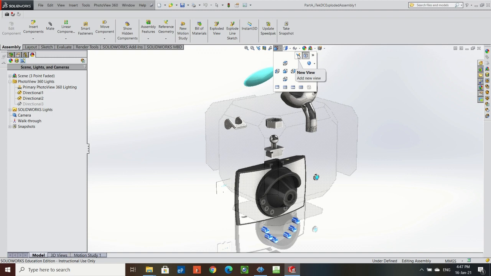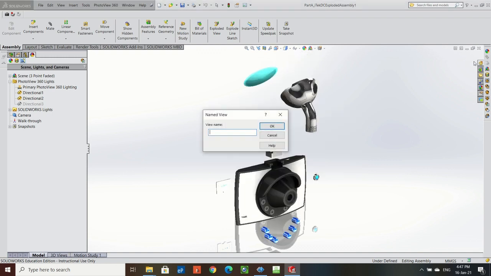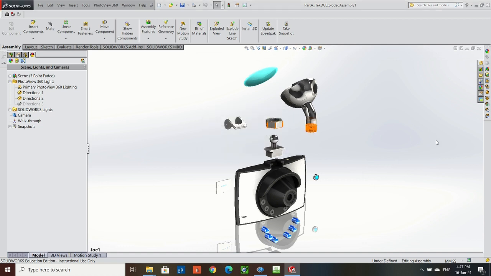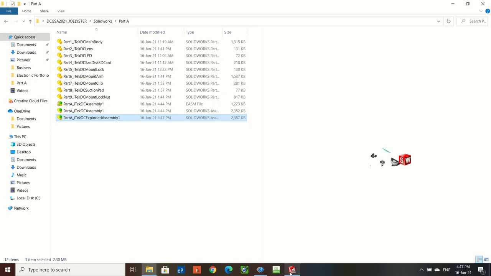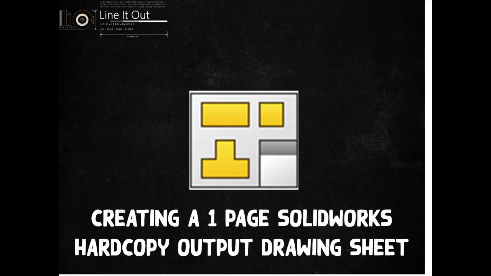Now while we're at it, I'm going to save this particular view by going View Orientation, clicking on the little telescope at the start, and typing in Joe 1 here, and click OK. When I go to do my drawn sheets, that will be available in the view palette for me to insert into the drawn sheet. Pretty cool, very effective. And you can see there now, if we look back through the folder, we have all our parts and assembly files there, including the eDrawn assembly and the exploded assembly, and that's pretty much it. So now, drawn sheet time.